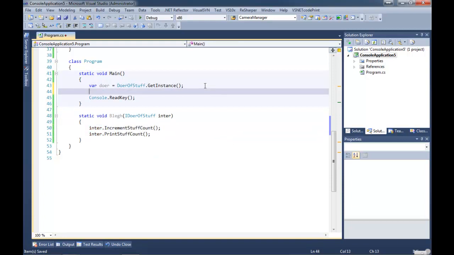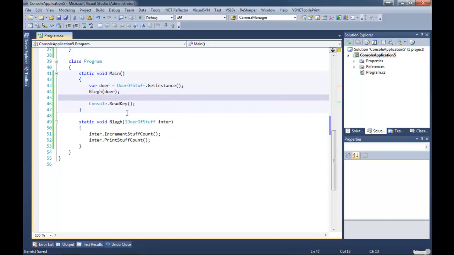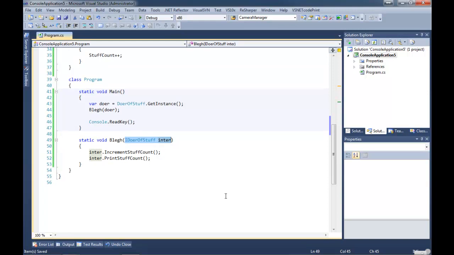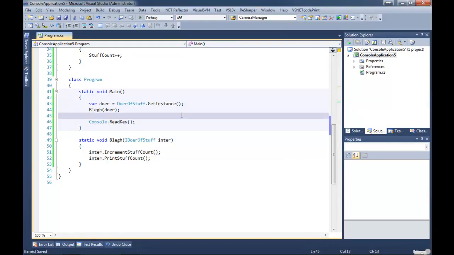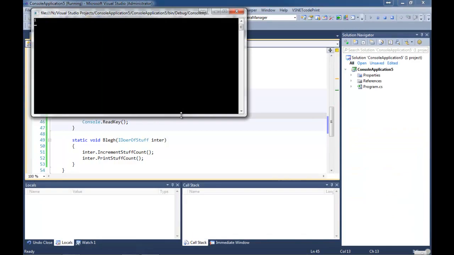And then we can now pass our Singleton into this static method, so that now we can actually replace the implementation of this iDoer of stuff with anything that fulfills that contract. So now our code is more flexible, even though behind the scenes we're still using a single instance. So if we run this, we'll get an error because there's a comma. Yeah, we'll get 1 because we incremented it once, then we printed it. Right.